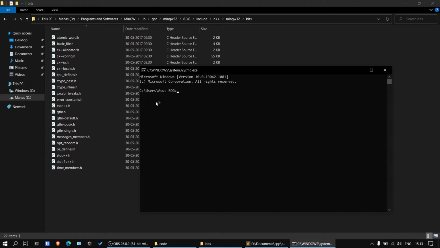The first step is only for those people who have changed their installation directory to some other drive. For example, I have it in D drive. So the first step, what I need to do is type D and then colon. If you have saved it in E drive, then you need to type E, then colon, and press enter. Now it is in D drive.